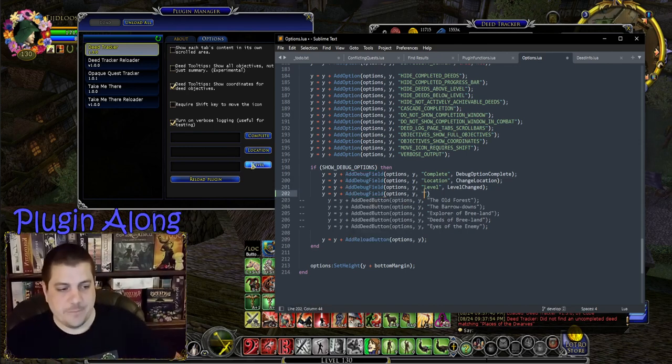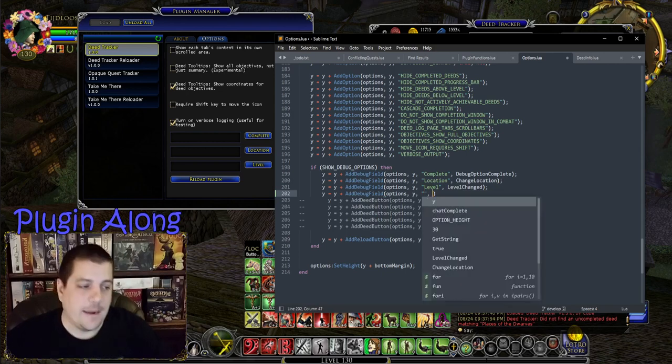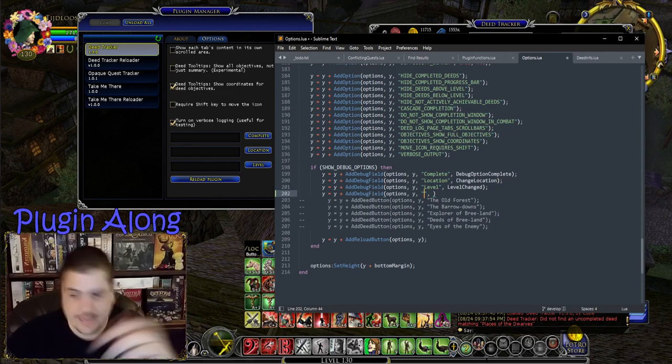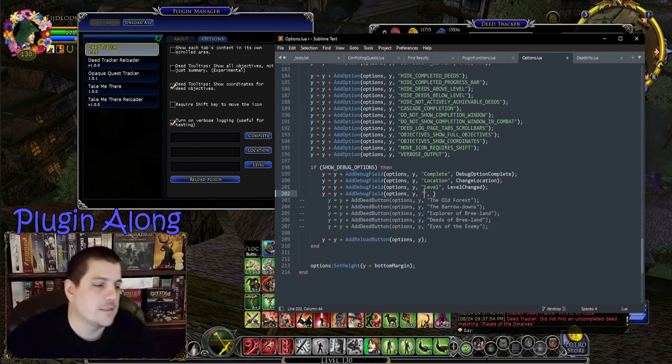The name of the button. Now, I don't have 100% localization, but for debug stuff, I don't bother to localize it at all because I'm usually the only one who sees it. Maybe some beta testers, they'll see it too. Okay, so we have announcement. And what's this final thing?